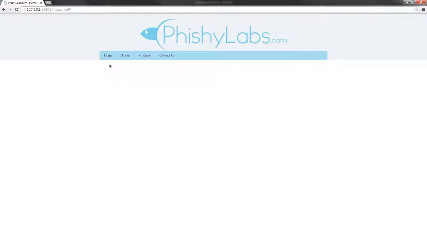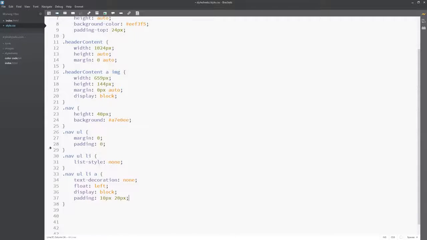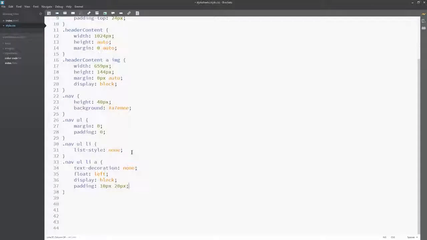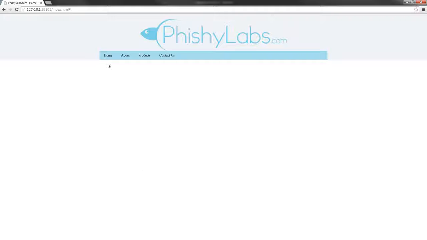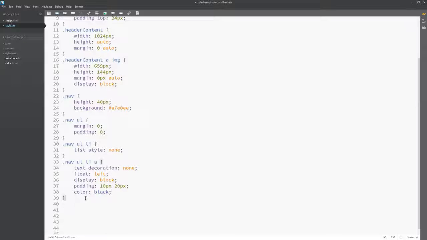Now, another thing that we can do now that we're messing with the styling of our text here is to change the color of it so that it's a little bit more appealing, or at least has a bit of an animation when we roll over it. So the first thing we'll do is add in a color, and just for simplicity, we'll make it black so it's nice and easy to notice.